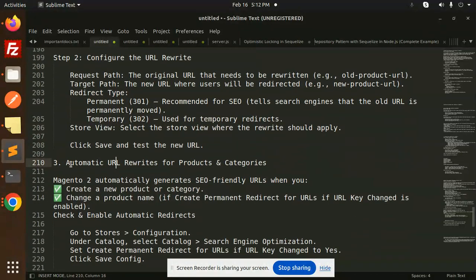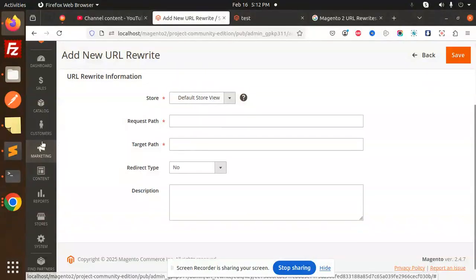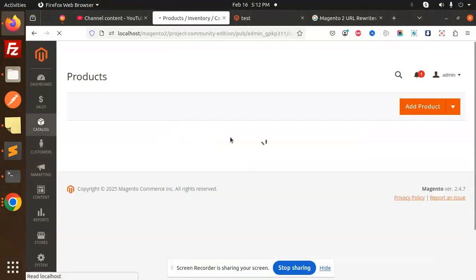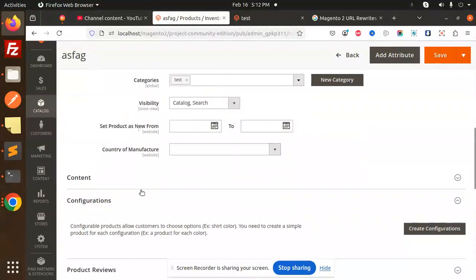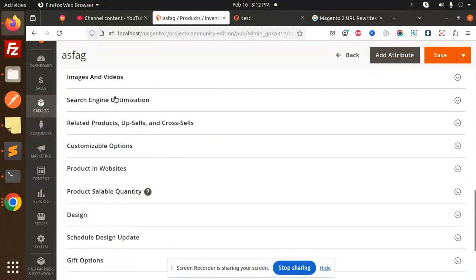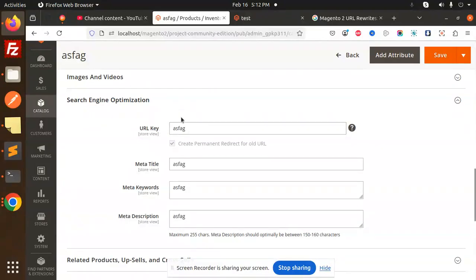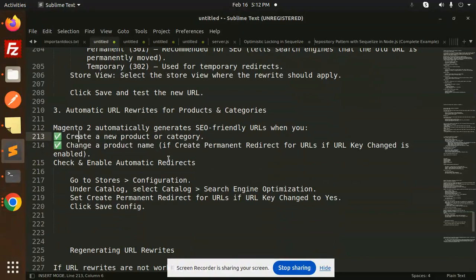Now, automatic URL rewrites for products and categories. By default, Magento creates the URLs automatically. If I go and check it here for catalog products, in the Search Engine Optimization section we have a section for the URLs, so you can update it accordingly here also. So this is how you can do that.